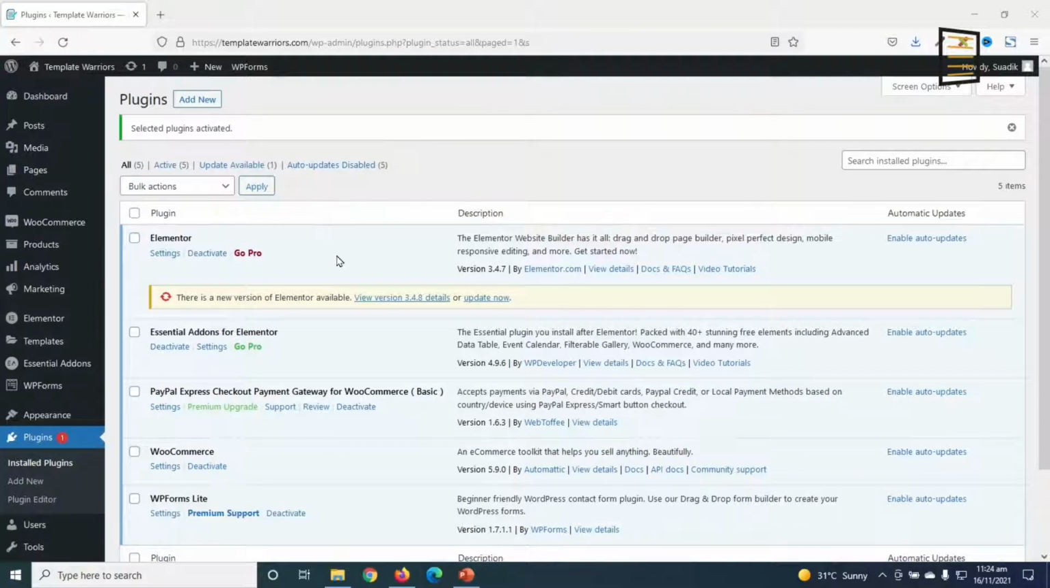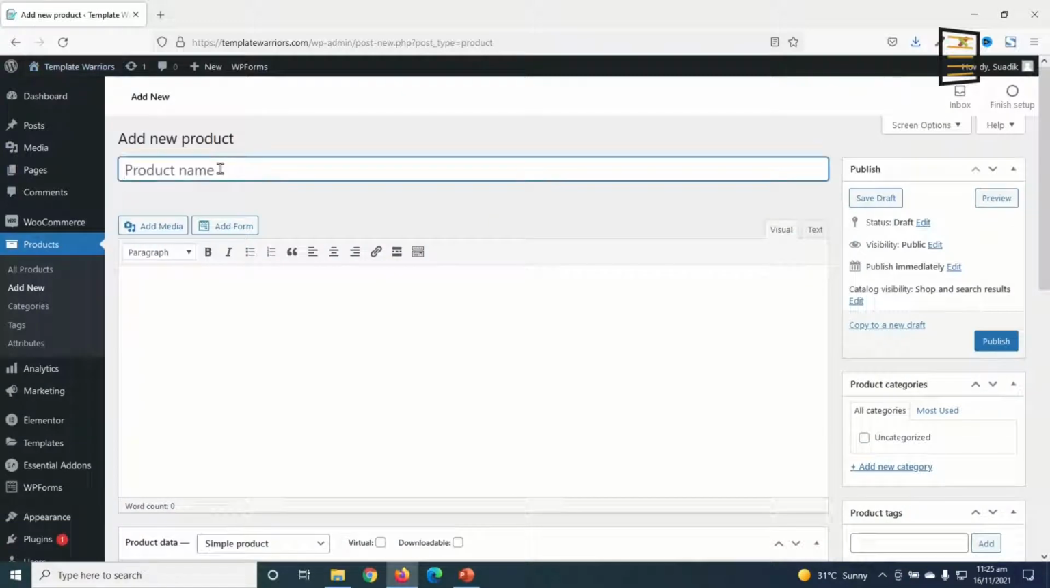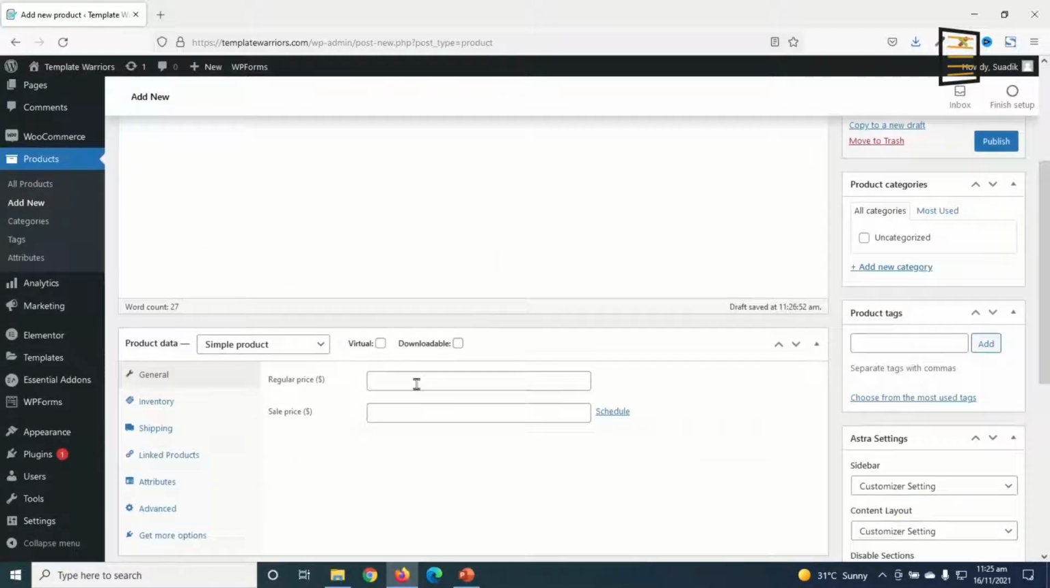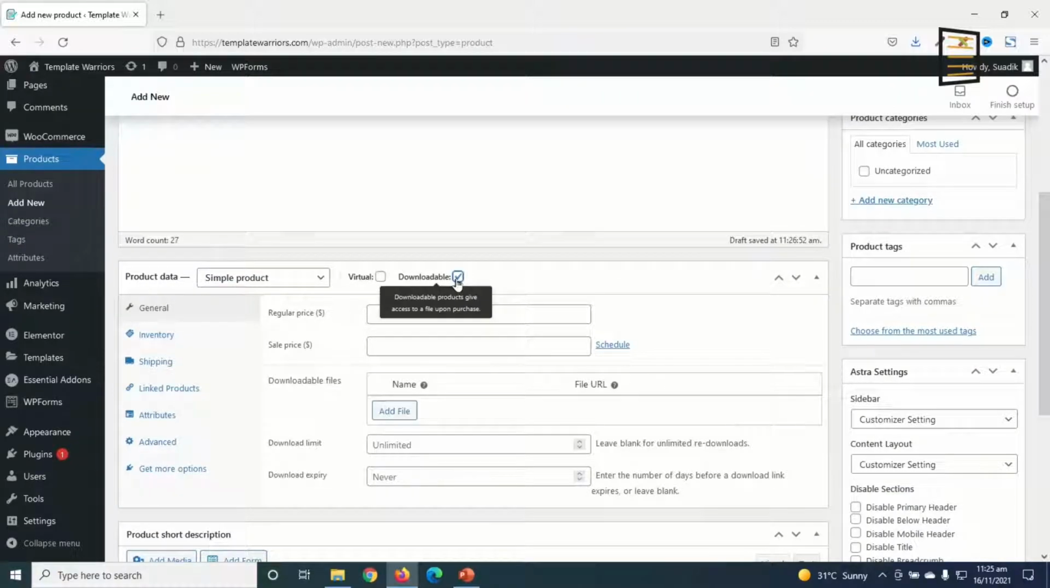Now that we have installed our plugins, the next thing I'm going to do is create my products. So I go over to products, then I click on add new. Under product name, I enter the name of our product, corporate letterhead template. In here, I enter the description of my product. Going down, under product data, I choose downloadable, and it will open up these fields.